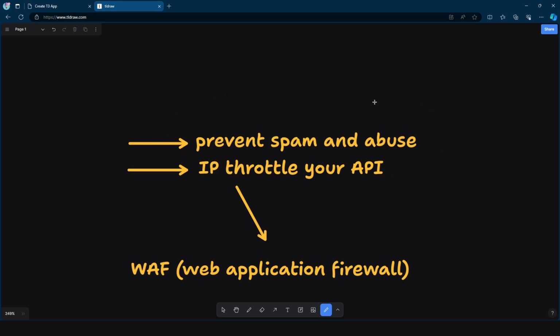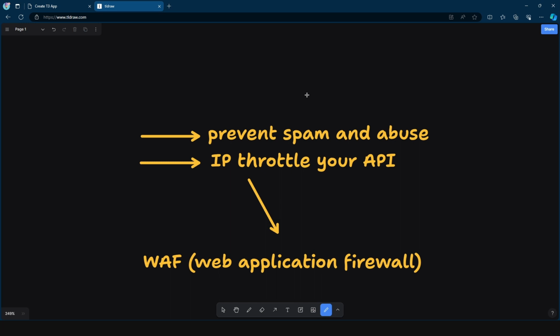As for the implementation itself, they'll tell you to rate limit based on the IP, so IP throttling your API. Now, these suggestions are not entirely erroneous. However, most of the time, you won't really need this type of rate limiting. Don't get me wrong, in terms of preventing spam and abuse, that's something you obviously need to enforce. But IP throttling for your API? That should be managed by your web application firewall, also known as WAF.